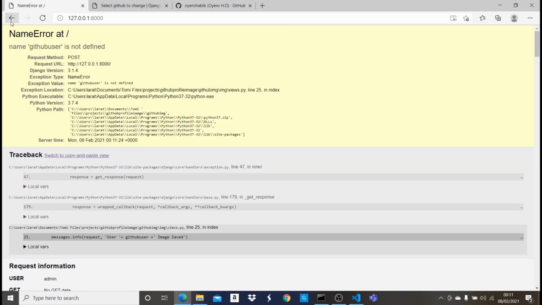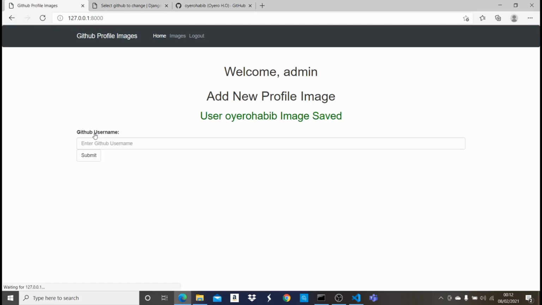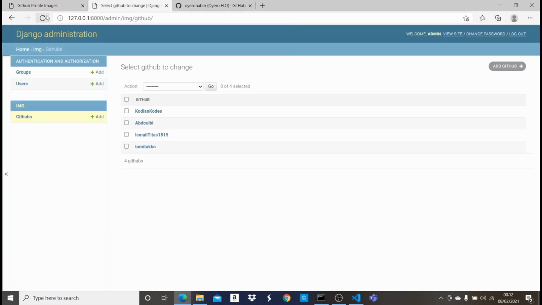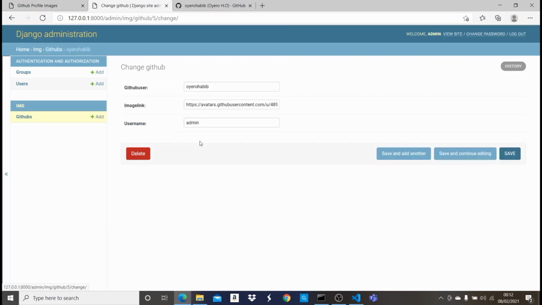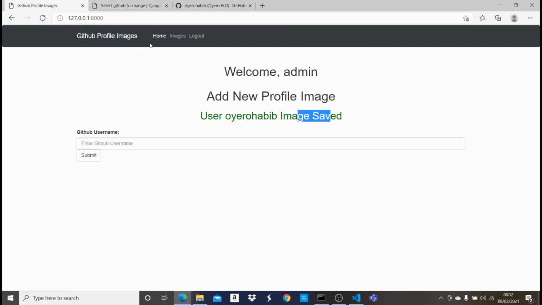Thanks. So we can come back here and hit refresh. Now when we paste this and hit submit, it says user, I don't want to say the name because I don't want to mispronounce it, but user this image saved. So now once I come here and hit refresh, it is saved with the link to his image, which is very nice.